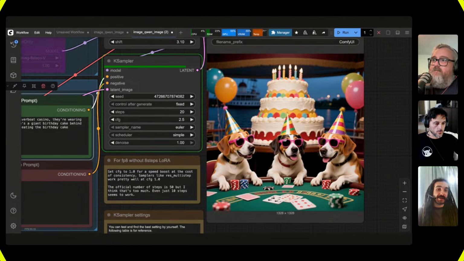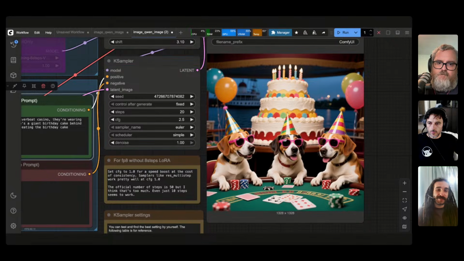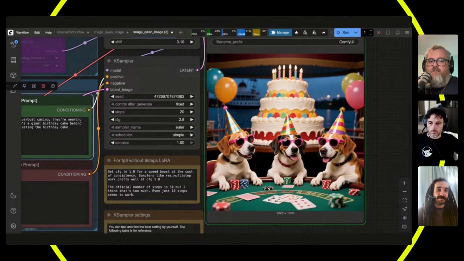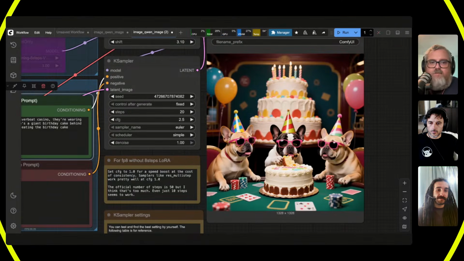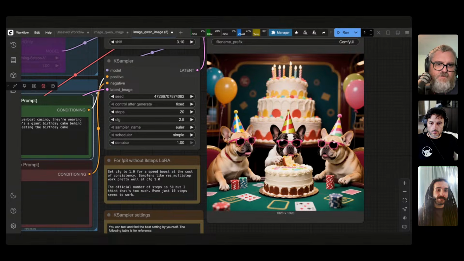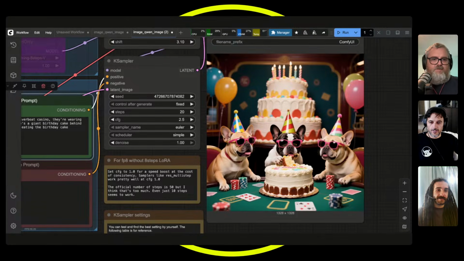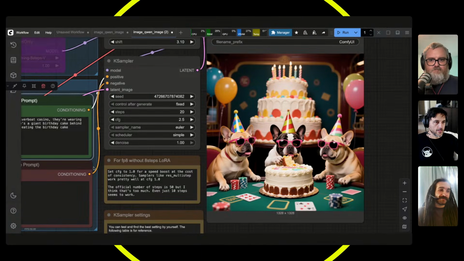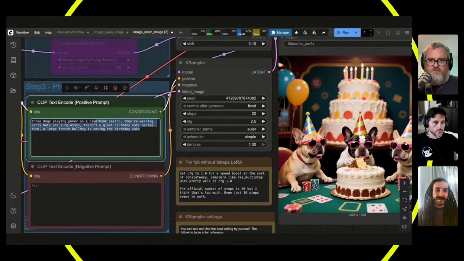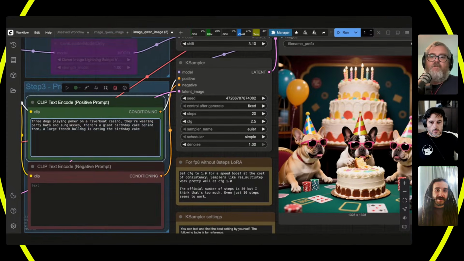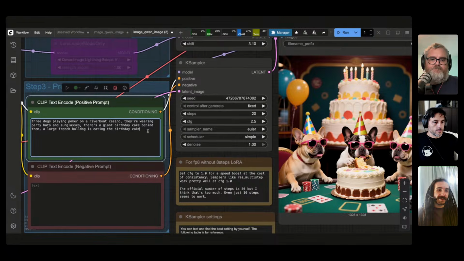Yeah, this is pretty slow, even on a 5090. It's impressively slow. Yeah, it's a big model. Plus, we're inferring at like 1328 by 1328. Now they are all French bulldogs, and they are all eating the cake. There is still another birthday cake behind them, though, so that's pretty cool. It's still really impressively adherent.